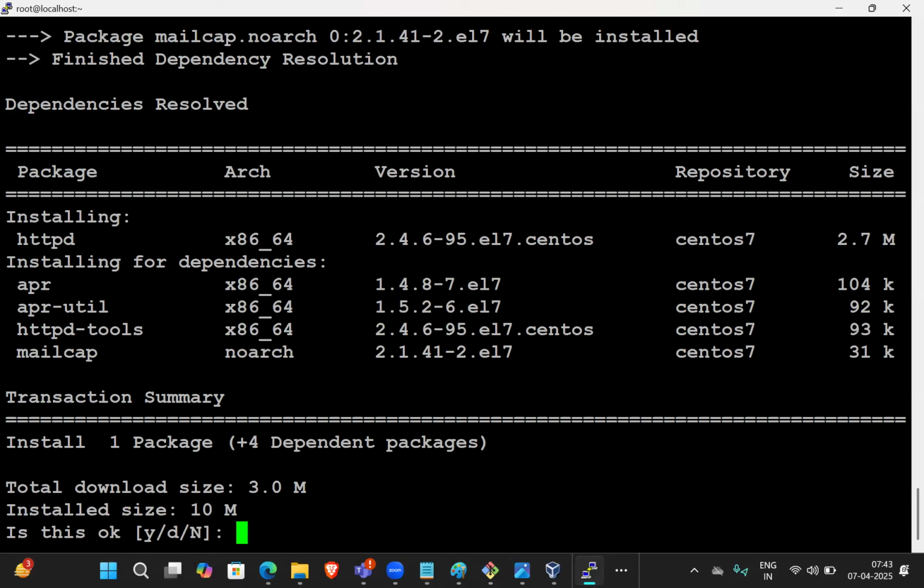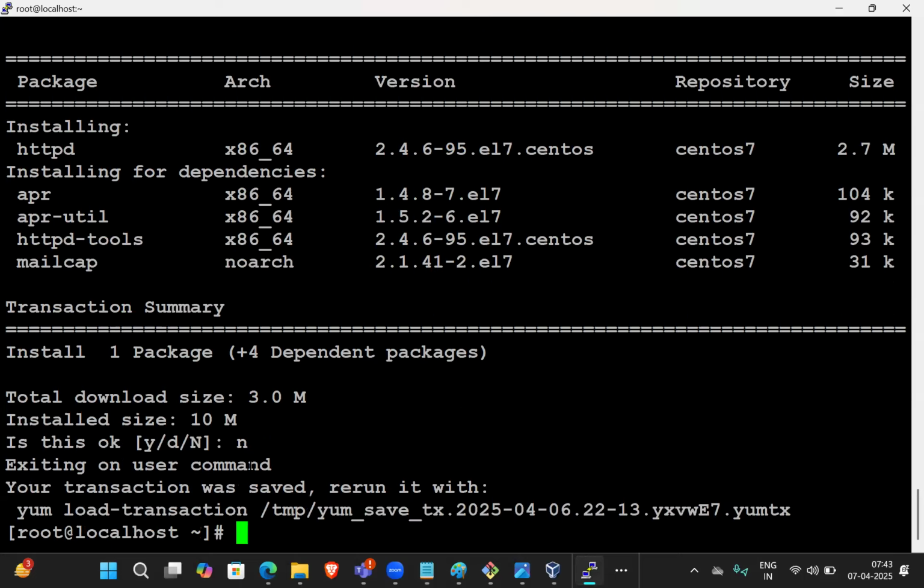Yeah. So HTTPD is the package. What are the dependency packages for HTTPD? APR util, HTTP tools, and the mailcap. So I want to install the package without asking yes or no. How can you do it?